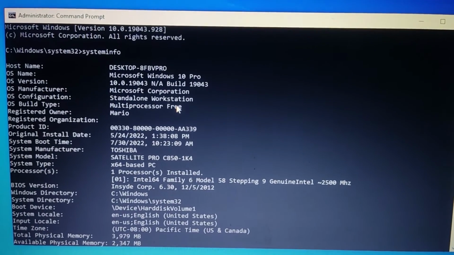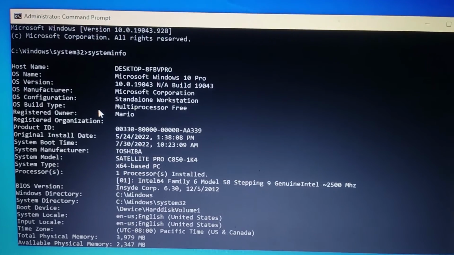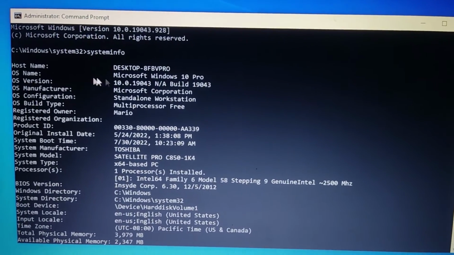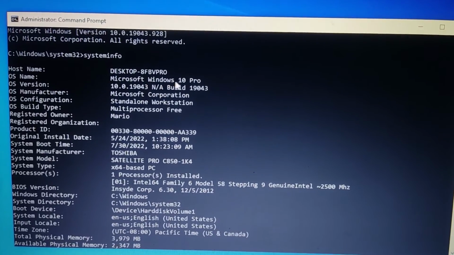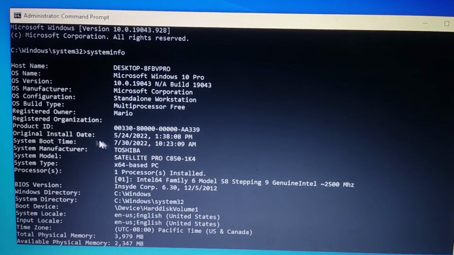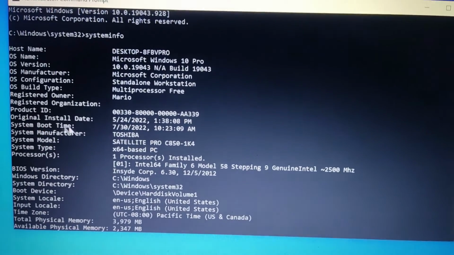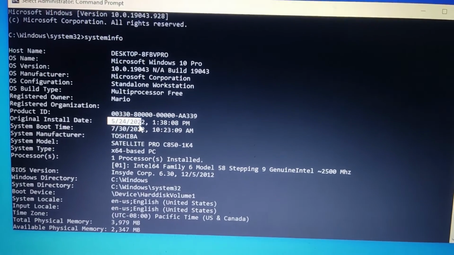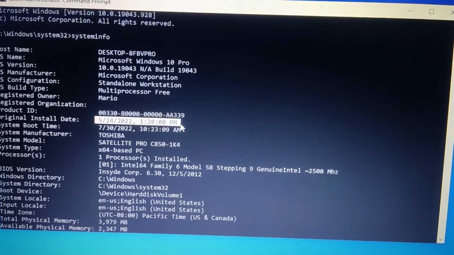You will be seeing the date and time your Windows was installed, the type of Windows. As you can see, the OS name, Microsoft Windows 10 Pro, and come down here, you see original install date, which is this. That is the date and time the Windows was installed.